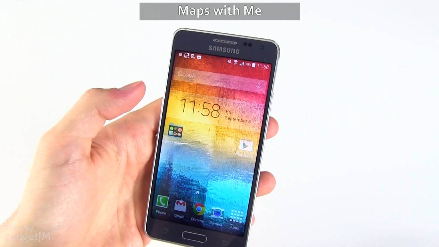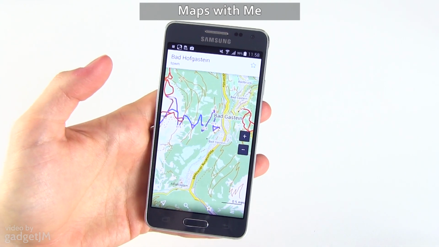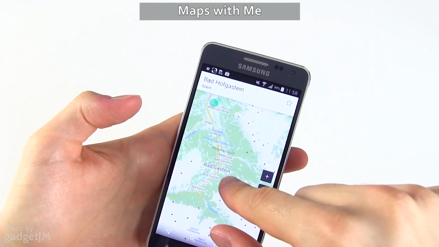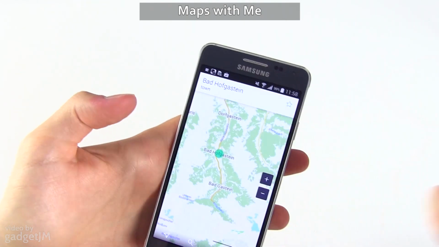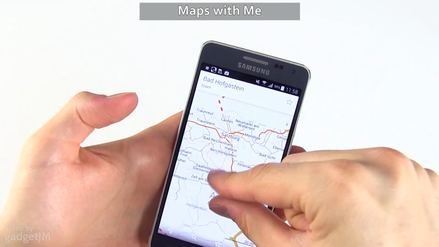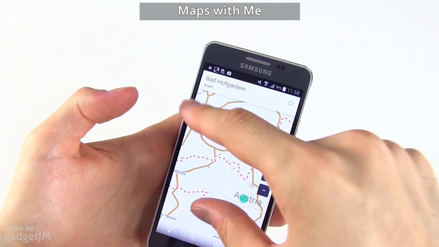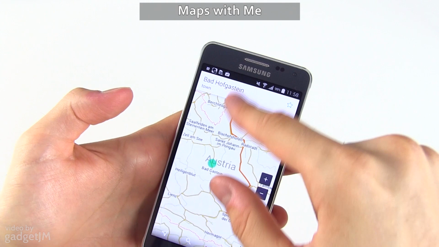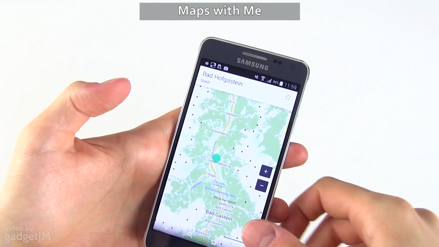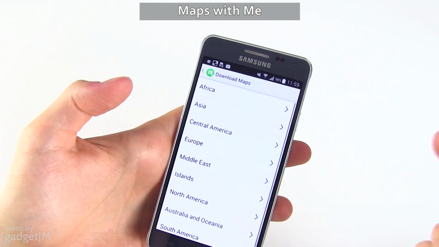And we're going to start with Maps.me, which is kind of an interesting program because it allows you to navigate offline. It can be very useful if you don't have an active internet connection, for instance, if you're traveling somewhere. It works like this: you get the whole world and you can scroll around, you can zoom in. If you're connected to the internet, the maps are going to be automatically downloaded as you zoom in. But if you don't, you can just go ahead and download maps in advance.